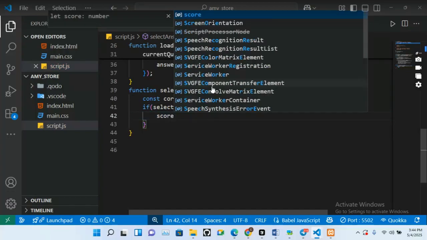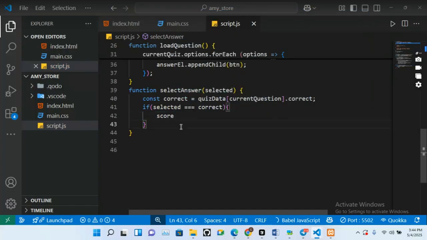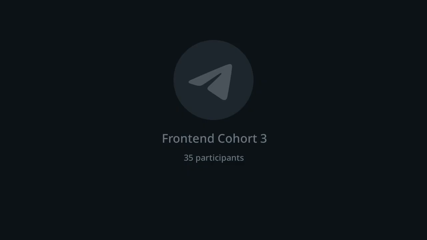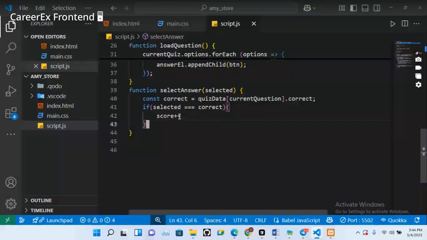Like if the answer is correct, for each question you answer and the answer is correct, what it should do, it should now increment your score by 1. So each time you answer a correct answer, it should what? Add a score. Or it should add 1, 2, 3 to your score.